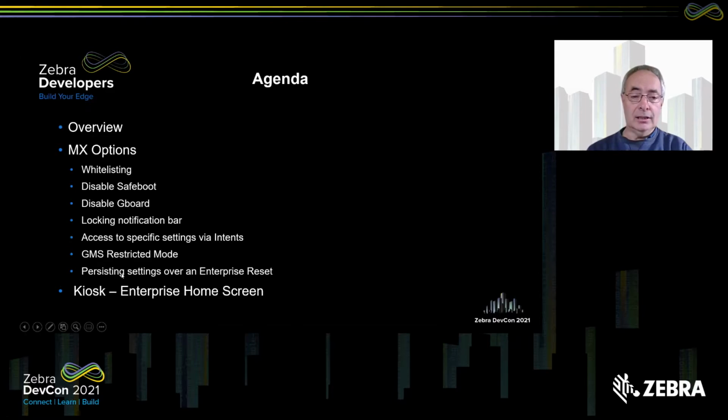We're also going to then look and focus on how we can use Enterprise Home Screen, which is a Zebra free of charge utility, in order to lock down the device and to prevent users from exiting the pre-approved set of applications that they're allowed to use. So that's the agenda.